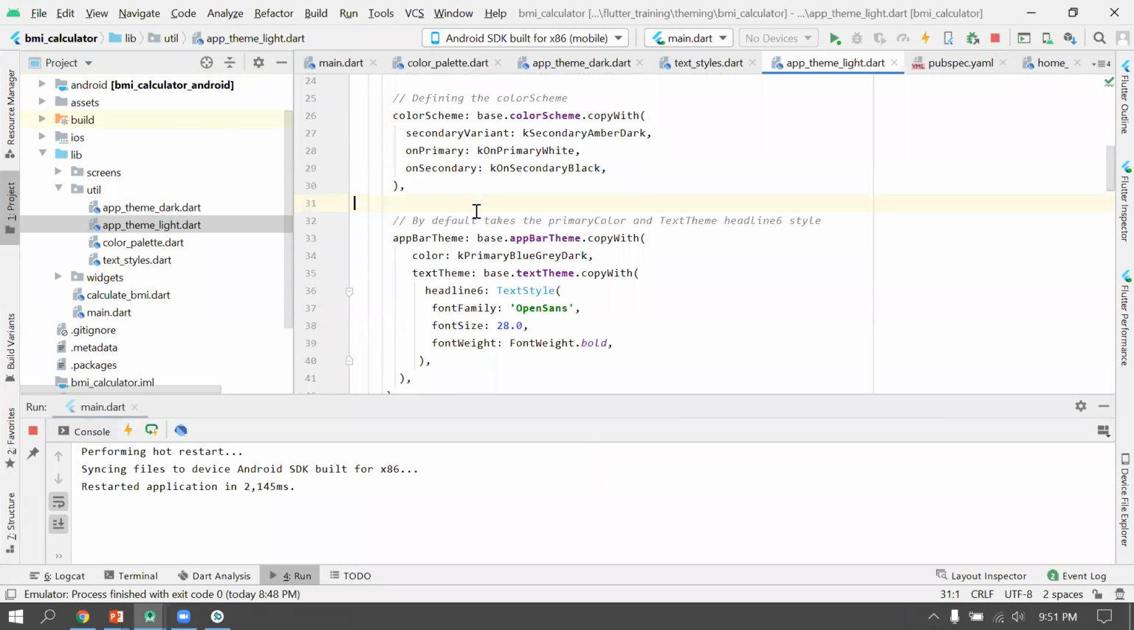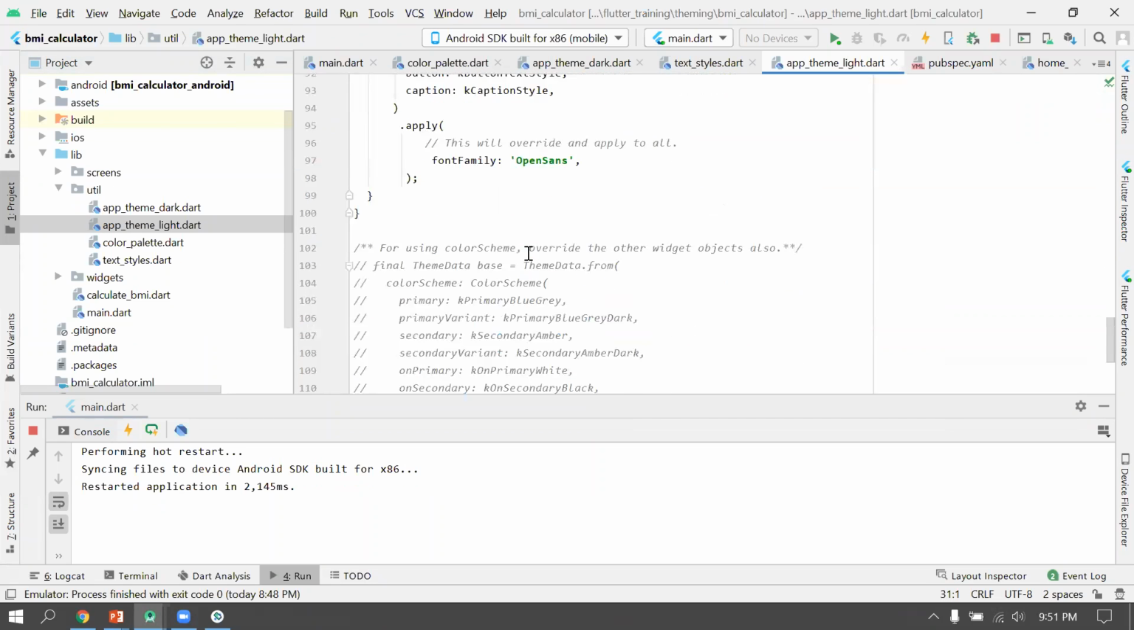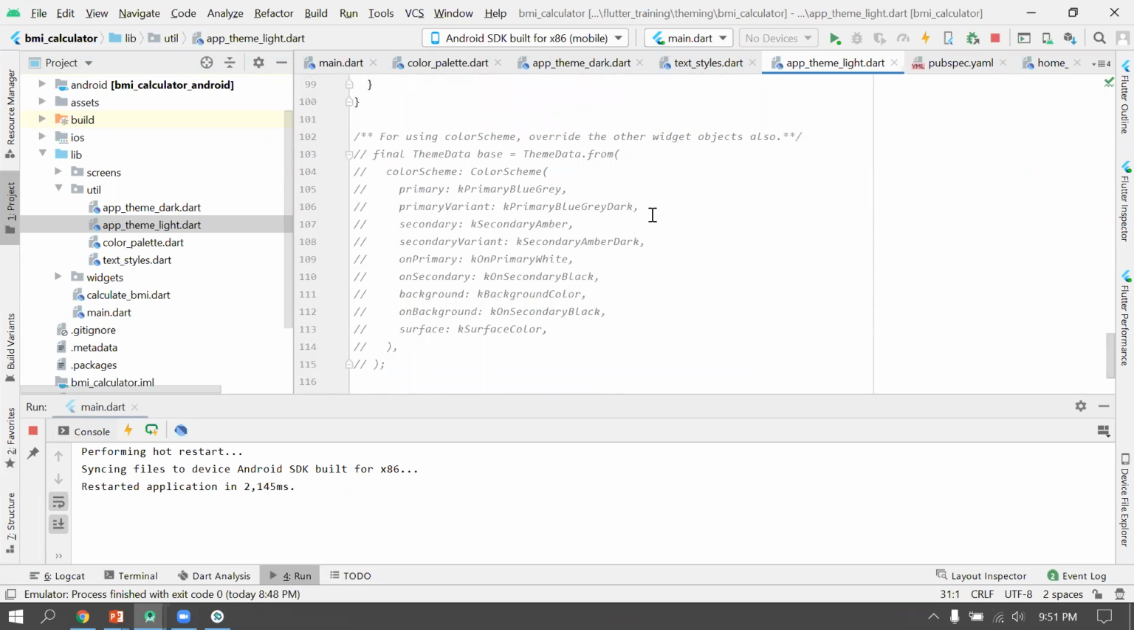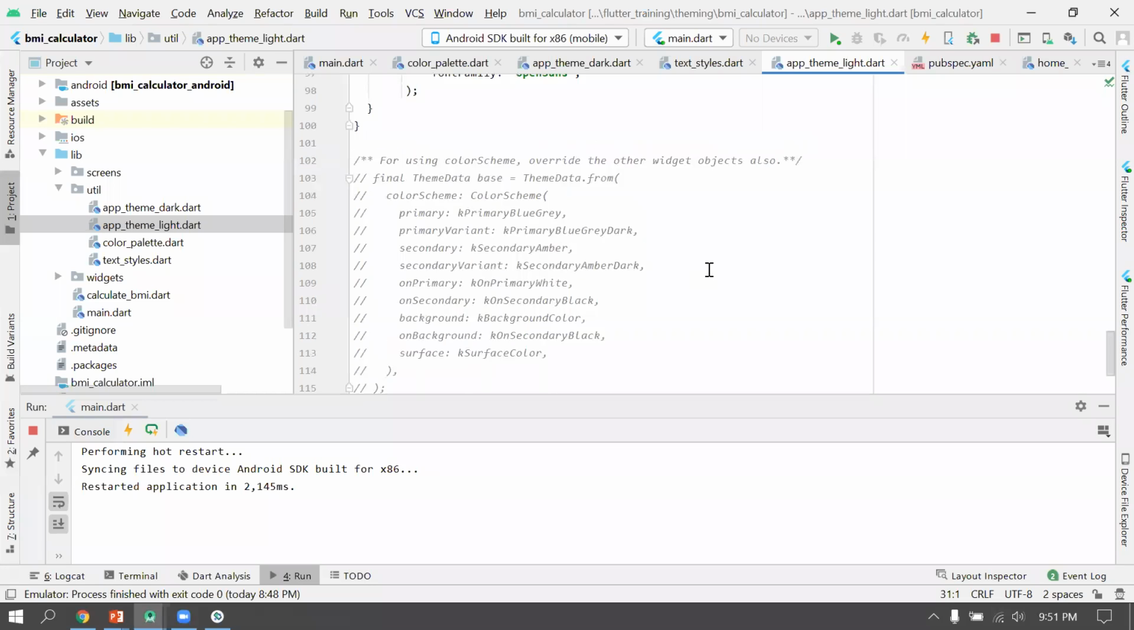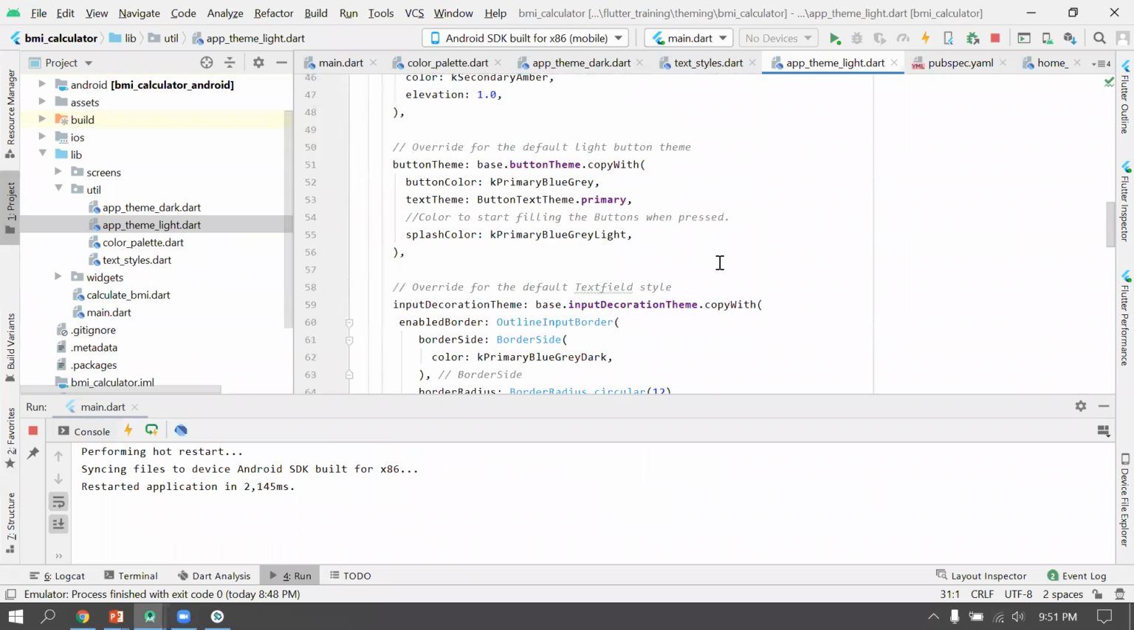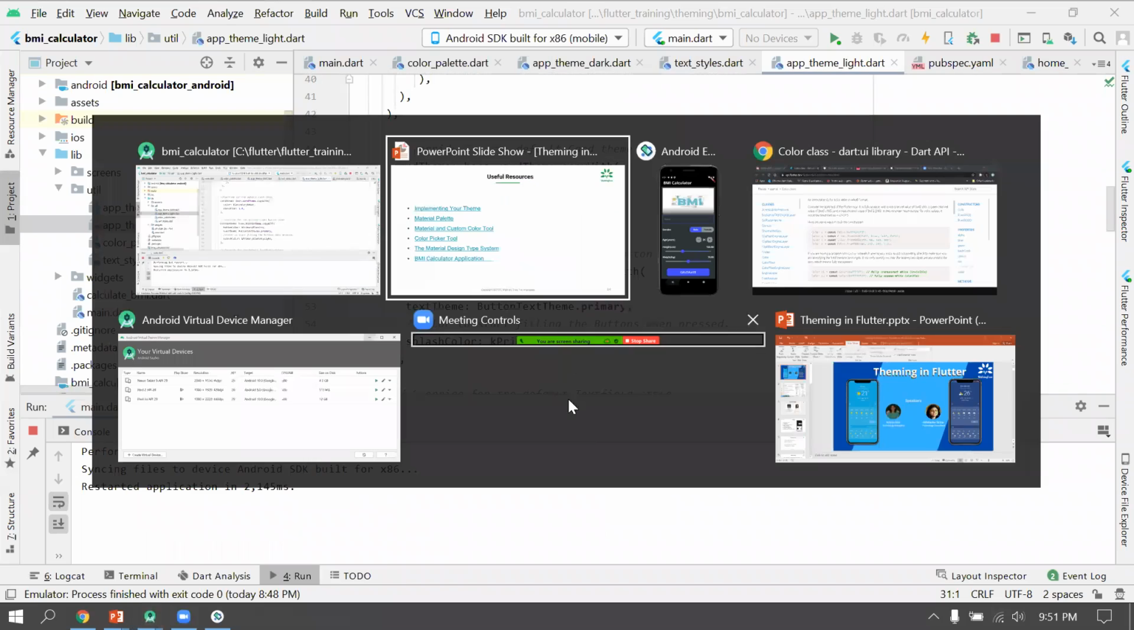I have just taken these 3, and this is how, if you are using that, I mean, now also we can use that. So we'll say theme data dot from. We don't say theme data dot light or dark. We say theme data dot from, and then we pass the color scheme. And using that color scheme, the widgets will be styled. So for future apps, this is what will be followed. So that's all from me.